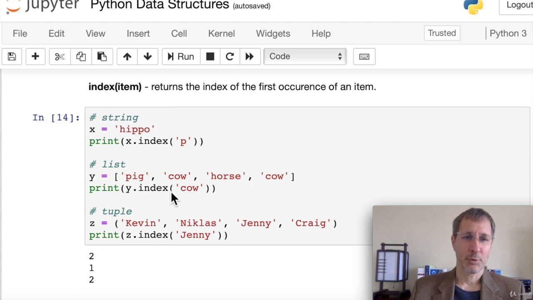In our list example, we have cow. We have 2 cows in here, and we're going to get the index of cow, and we're going to get 1 as a return value. And then for the tuple, we get the index of Jenny, and we can see that's 0, 1, 2.